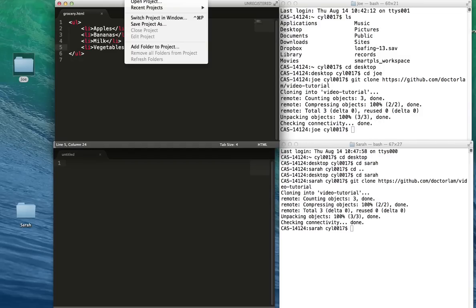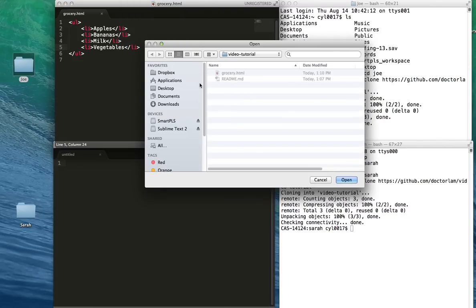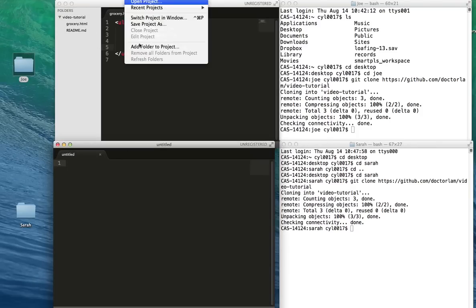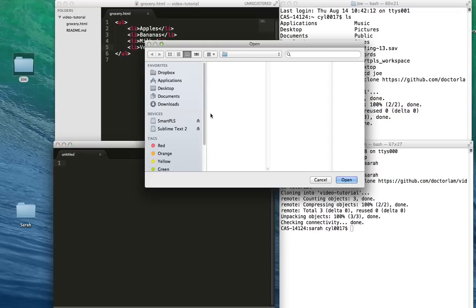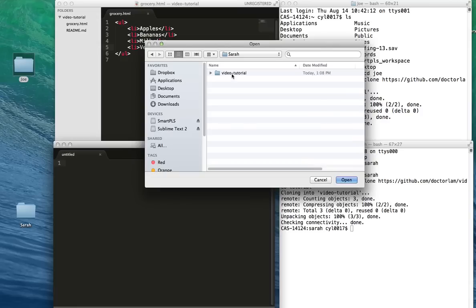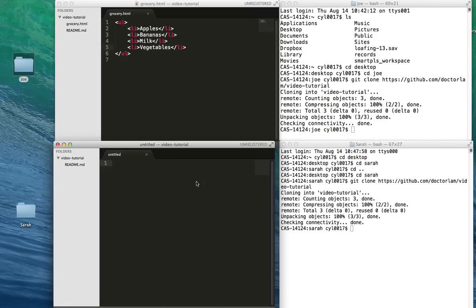And another thing you can do, this is Sublime Text. It's a free text editor for Mac. I don't know if there's a Windows version, but I would highly recommend it if there is. But you can add a folder to your project in Sublime Text. So just for the purposes of this tutorial, I'm going to add this folder. So this is Joe's folder, and I'm going to add Sarah's folder down here. So you can kind of see the magic happen as it's happening. Sarah, video tutorial. All right.